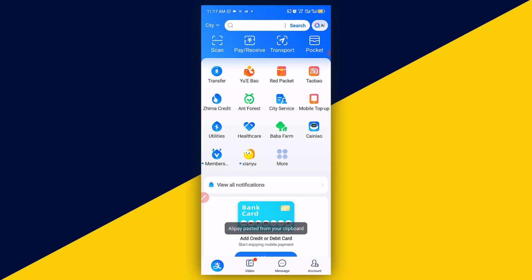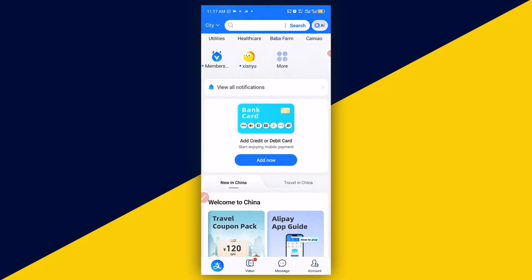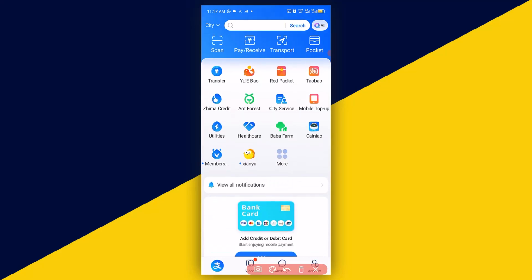Welcome back to another interesting tutorial about Alipay, and in today's video I'll show you how to change your Alipay account login password. Let me show you how.